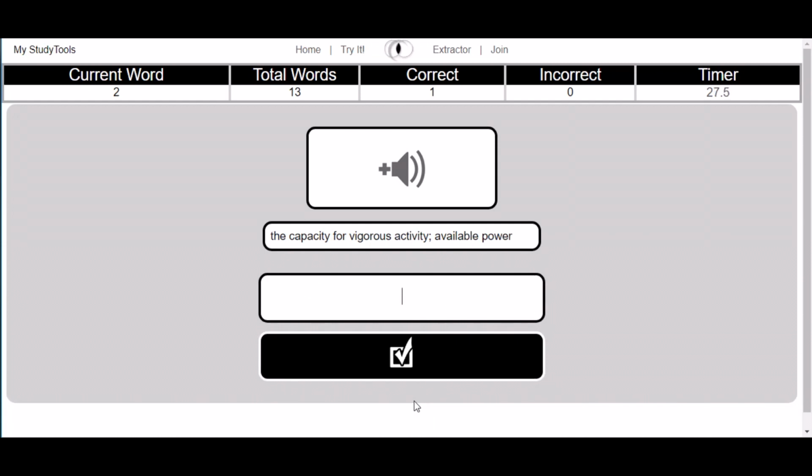Energy. Spell the word energy. And it gives me the definition. And I can go through current word number 2 of 13. And again, it's going to give me a report, not just on how much time it took me to go through all these words in the sentence, it's also going to give me the time it took per word.